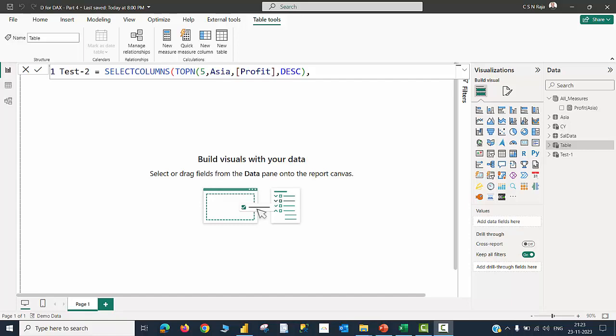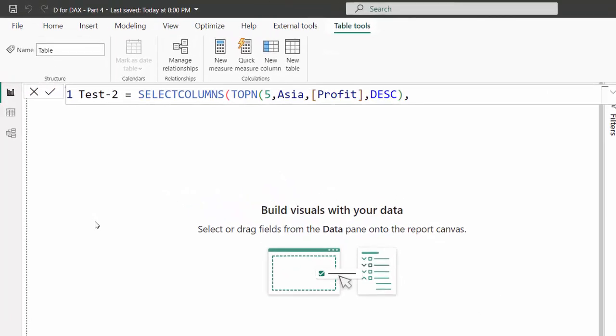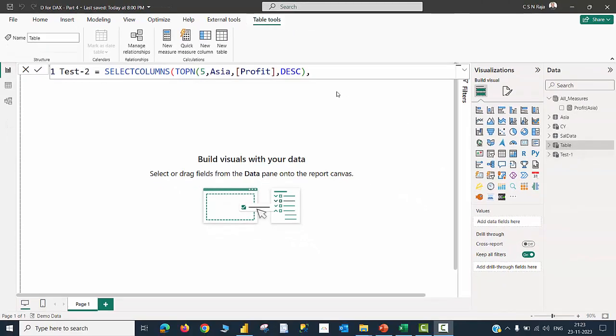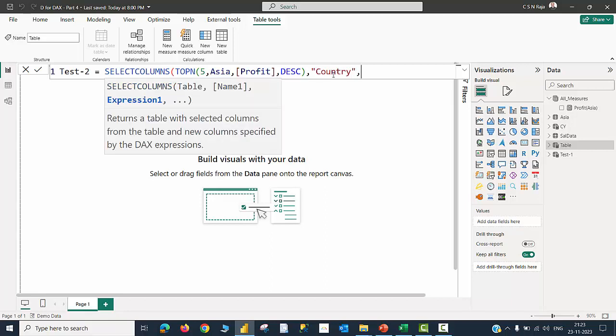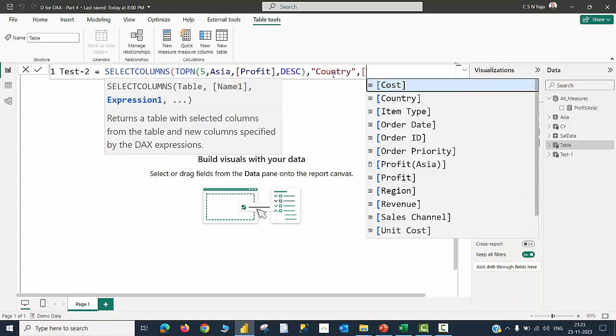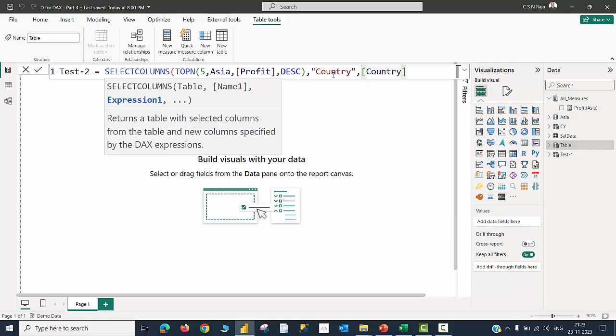I am now going to create one more table named test2, for which I have started using a function called SELECTCOLUMNS. So my DAX formula starts with SELECTCOLUMNS, and then you can see the TOPN function, which I used in the previous example for creating table 1, typed exactly here. Then I am going to create a new column named Country, which should be obtained from the Asia table, wherein I have the country column.